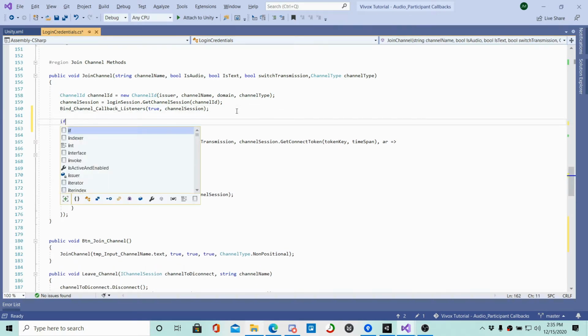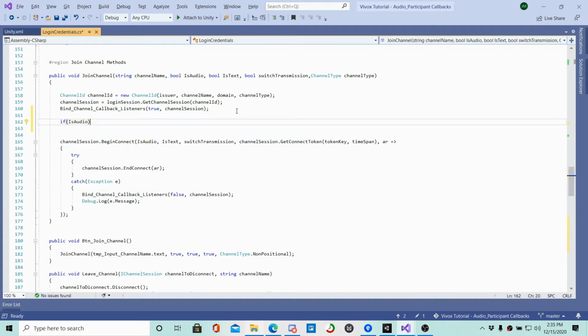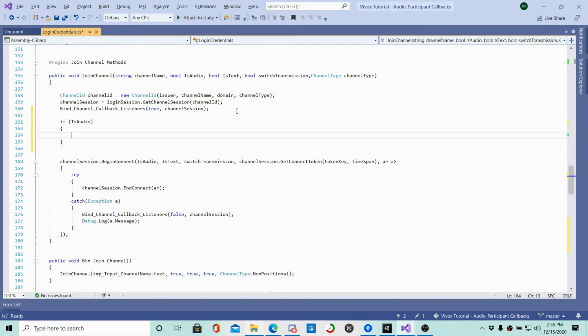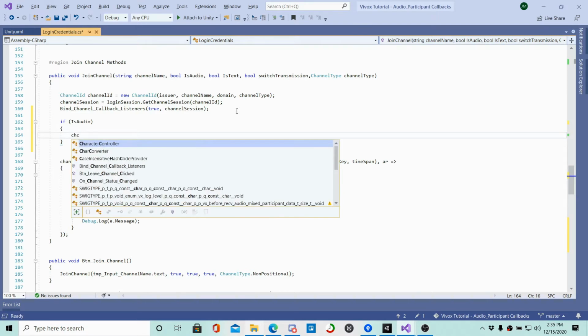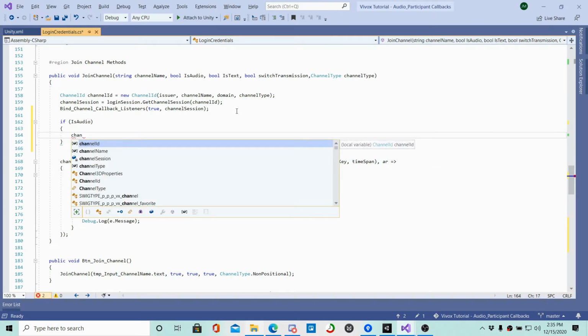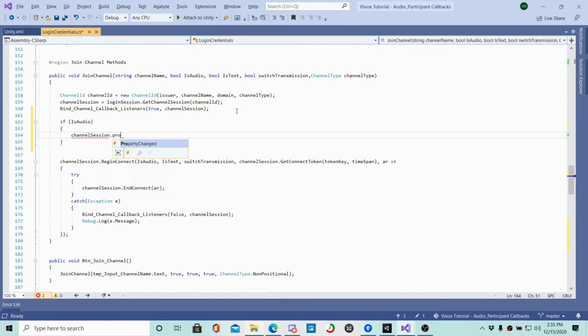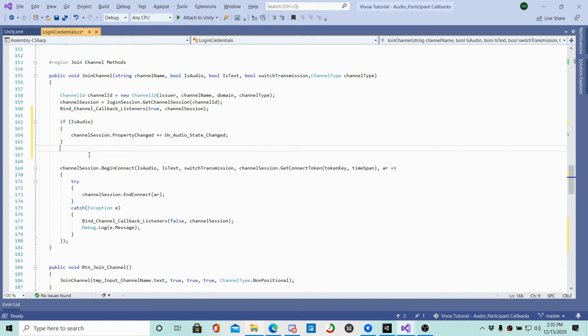So I'm gonna do if is audio, then I'm gonna do channel session dot property changed, and then right here is where I'm gonna add the on audio state changed, and then we're gonna do if is text.